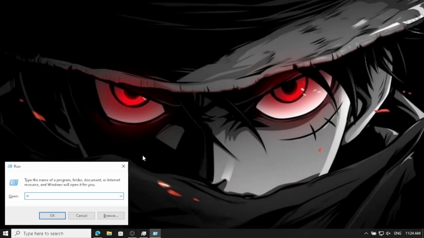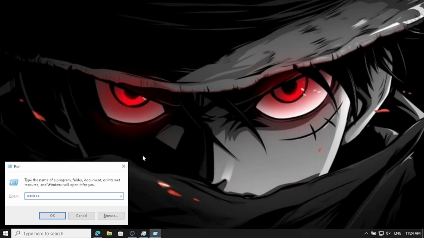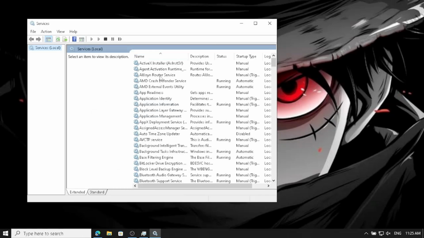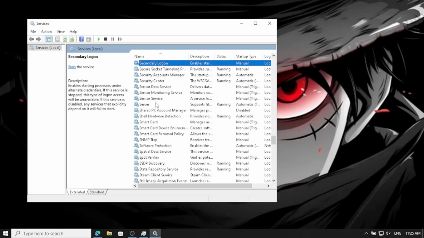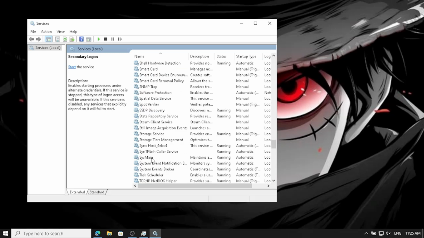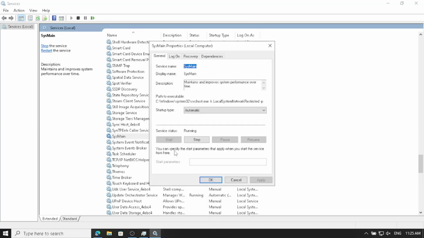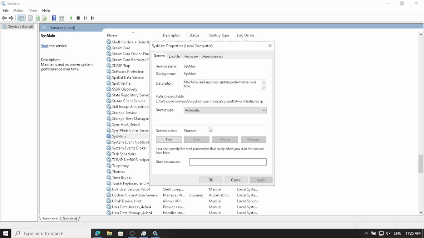Press Windows key plus R, type services.msc into the box, and press Enter. Click on any of these and press S, and then scroll down through this massive list until you find Sysmain. Right-click it, choose Properties, change the startup type to Disabled, and make sure to hit the stop button to kill the process right now. Hit Apply and watch your disk usage drop back down to normal.